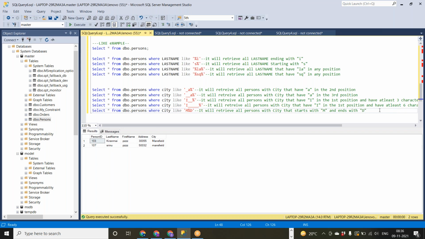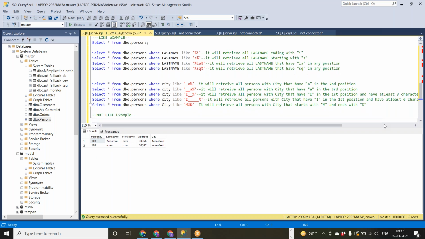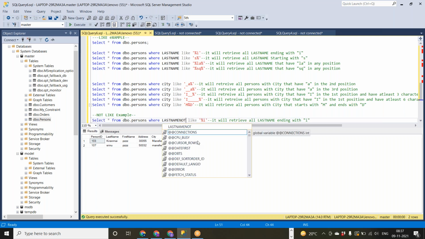Similarly, we have equal to. When we have equal to, we will be having not equals to. When we have in, we will be having not in. Similarly, we will be having not like as well. So the not like syntax is also the same as like syntax, so I'm not specifying it. I'll give an example in the same way. Okay, we'll take this and in here we'll mention not.